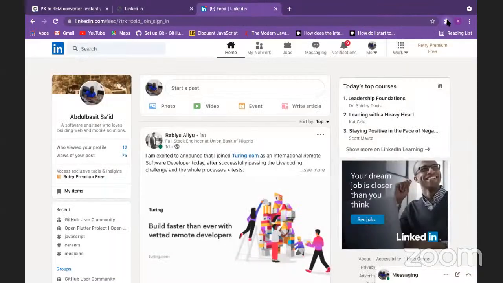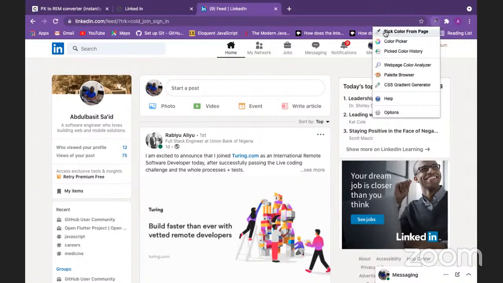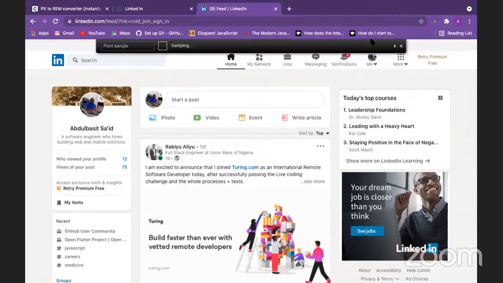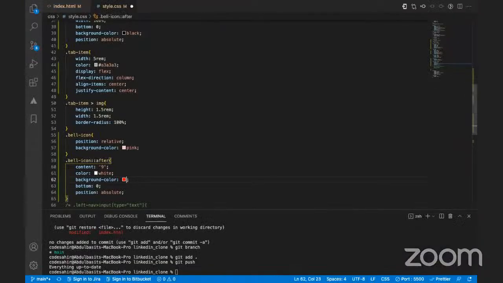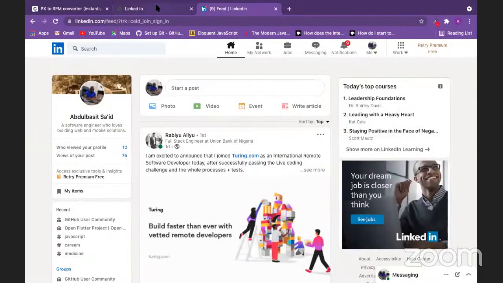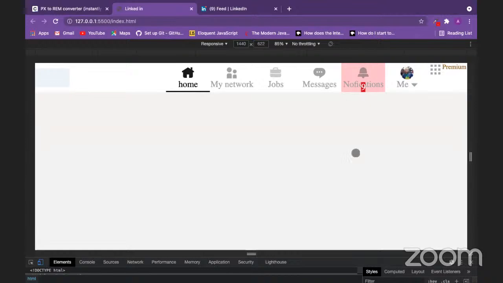Now you need to pin Colorzilla so that you would see it. You click on manage extensions and pin it. Once I click on Colorzilla, pick from page, I can highlight what I need to highlight and it will get me the actual color. Once I select it, it has been added to my clipboard, and all I need to do is paste it. And we would have our accurate color for the bell icon.